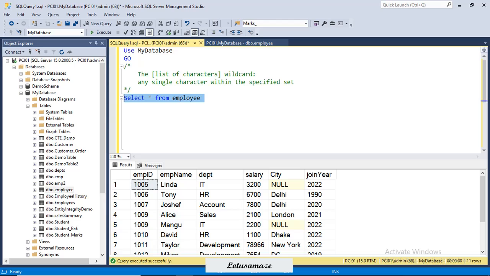Now we check the list of characters in square brackets. What I mean is any single character within the specified set. As you can see, we have the data, employee names Linda, Tony, and we tried. If we find the names of employees who start with a particular character, then we use the LIKE operator with the percentage sign. Okay, so I tried the same.